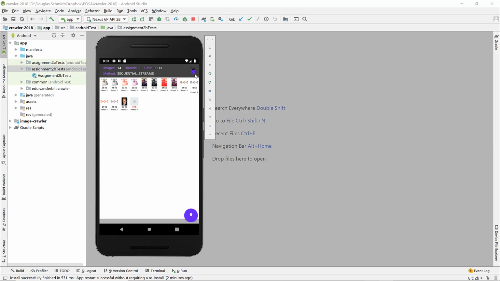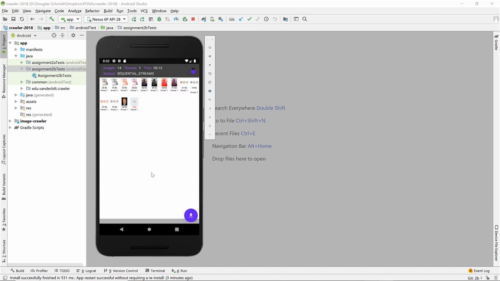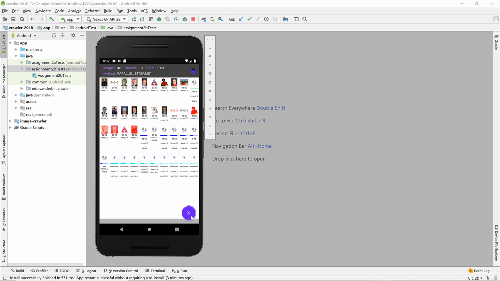What I'm going to do now is go in here and select, instead of the sequential streams version, the parallel streams version. So that's one of the menu options. These things are done automatically for you by running the instrumentation tests. So now that I've selected parallel streams, watch what happens when I click the download and run button. It's going to go a lot faster. Look at that. This is the demonstration of the power of parallel processing.